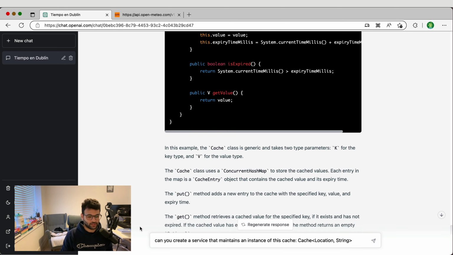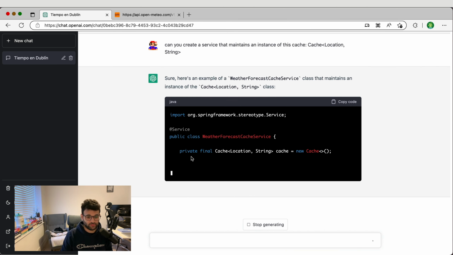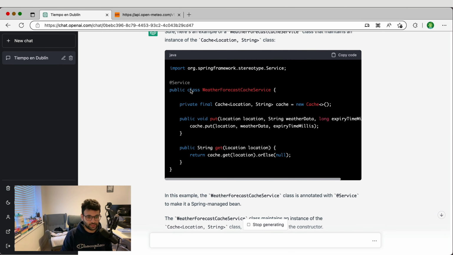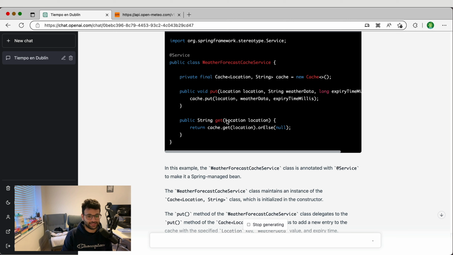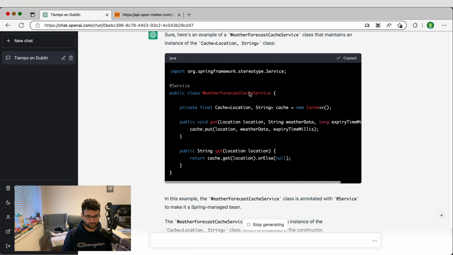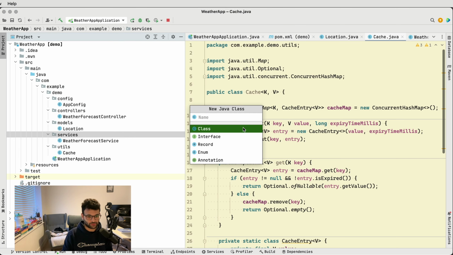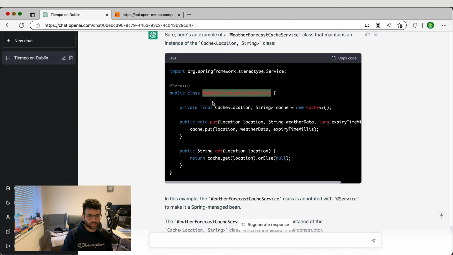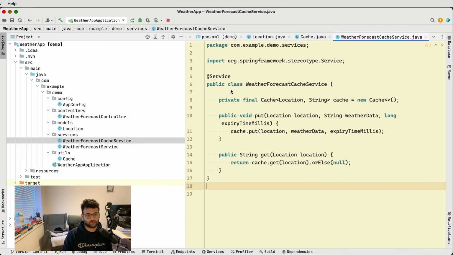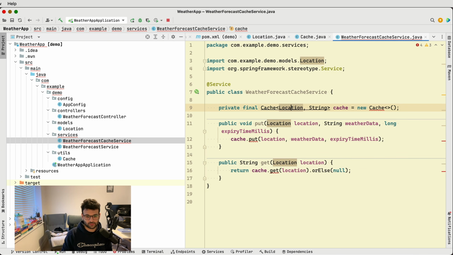All right, so I'm asking it now, can you create a service that maintains an instance of this cache? Because we need an instance of the cache class, and use it as a service and have it sent to the location service via its constructor. So let's see if it can help us with that. Indeed, it did. It created a service, our forecast cache service, and it has two methods, put and get. Let's copy that. I should copy the name first. And in the services, Java class, going back to Edge, copying this, import some classes.